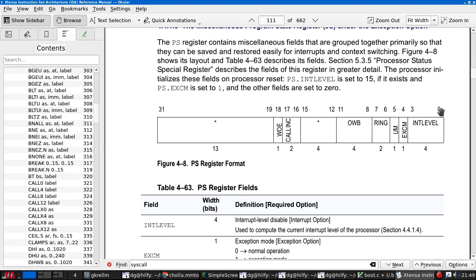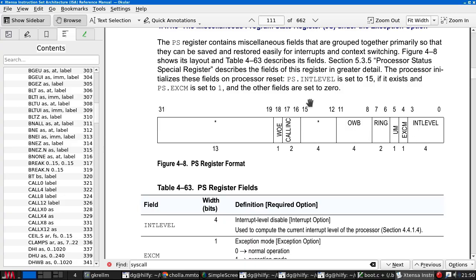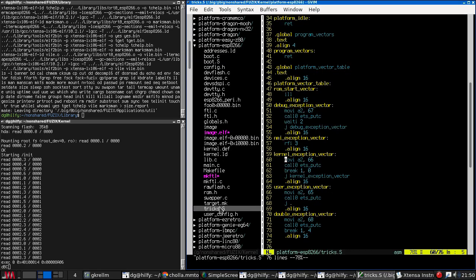So 0123, this is the bottom 16 bits. So the values are 1, 2, 4, 8. This one is EXEM, 16. This one, 32, is user mode. So the ROM was setting it not to exception mode, but to user mode, which is just what we wanted.